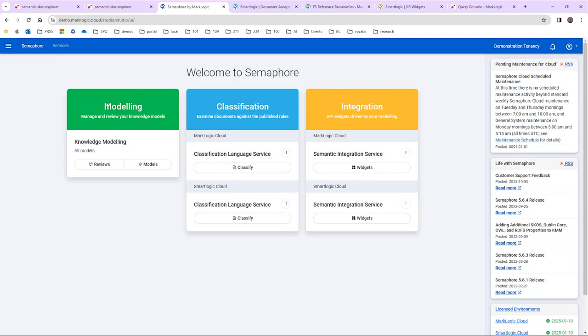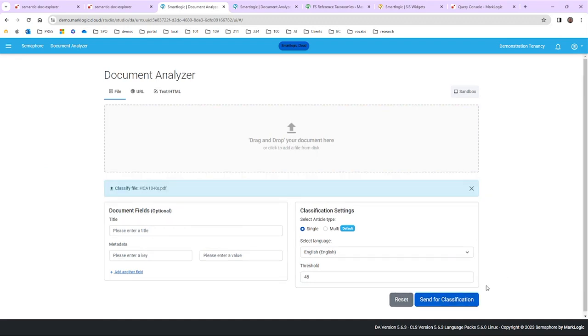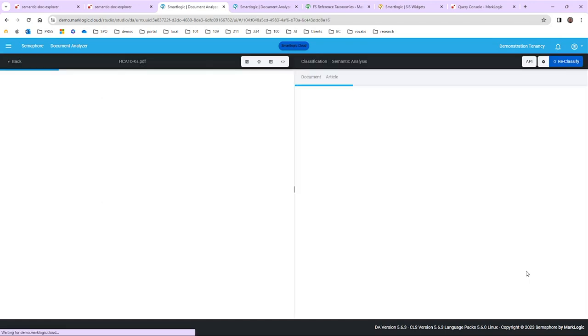And Semaphore is a taxonomy and ontology modeling tool, as Stephen's already pointed out. Everything we did to configure what Semaphore is doing for this demonstration is done through the modeling tool. But we're going to look specifically at this classification interface, which allows us to explore how Semaphore is looking at documents. As it says here, it's a document analyzer. So let's look at one of these documents. This is just one of the 10Ks that we were just looking at in the search system. And I'm going to put that through for analysis.